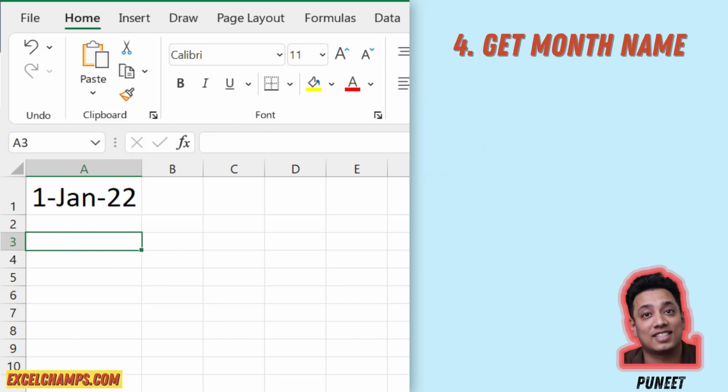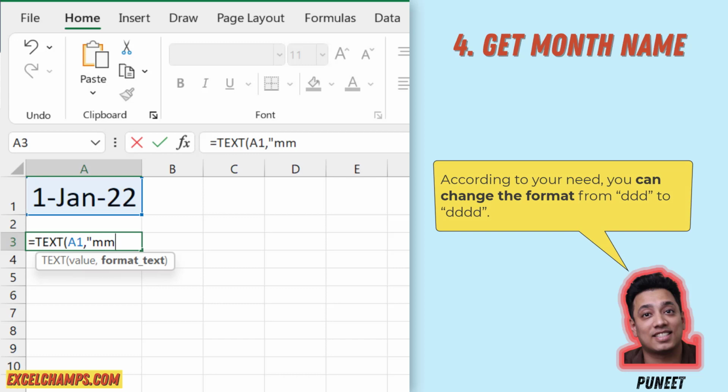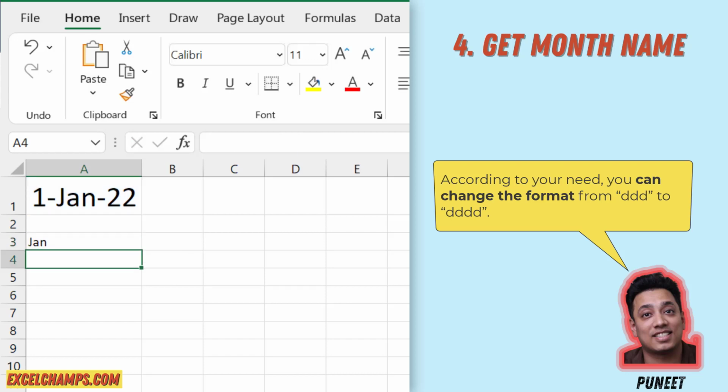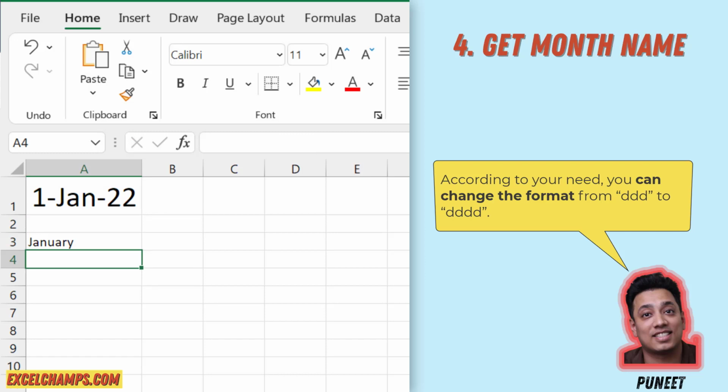All right, so I have a date here in the cell A1 and I want to get only the month from this date. For this, I'll use the TEXT function and refer to the cell where I have the date, and after that I'll use the format MMM in double quotation marks, and then close the parenthesis. Now if I hit enter, it gives me the name of the month from that particular date. And if I want to get the full name of the month, I'll use 4 Ms instead of 3. Now if I hit enter, it gives me January in the result.